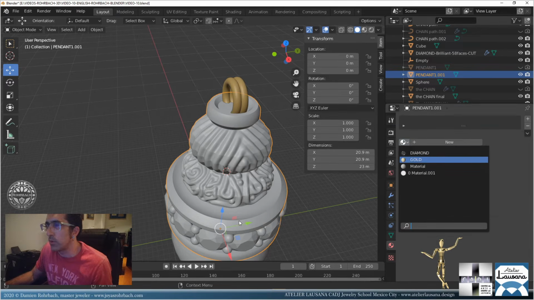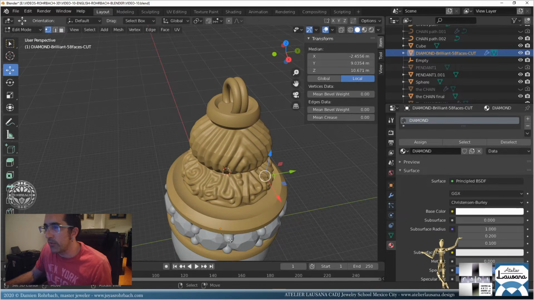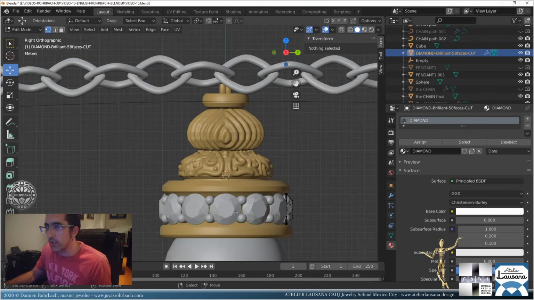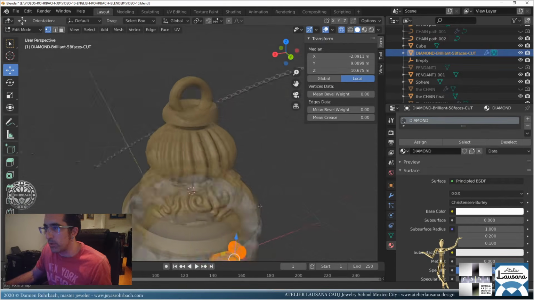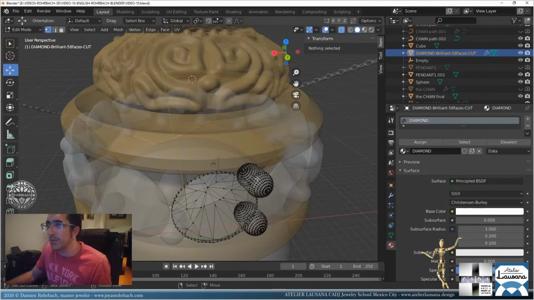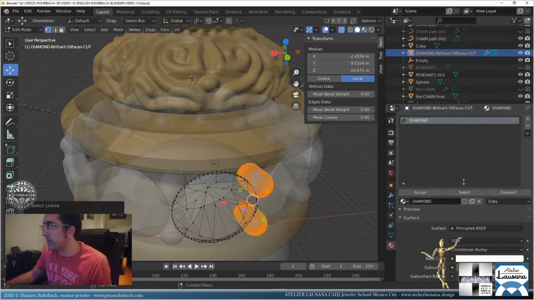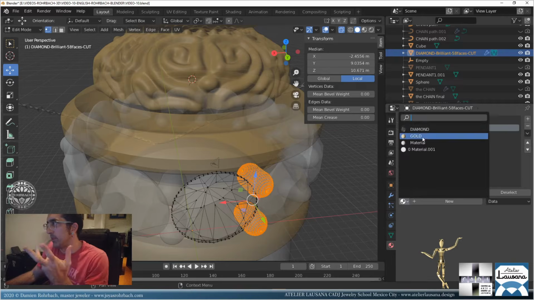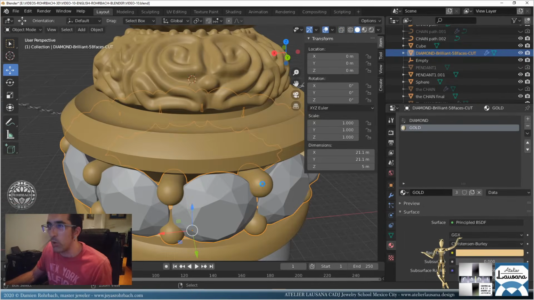Okay, this is gold. There we go, gold. Diamonds is already set. Yep. Now there, here. I need to select. Let's select by material. L. If you want 2 materials in a mesh, you just go plus, put the material and assign. Now my prongs are gold.